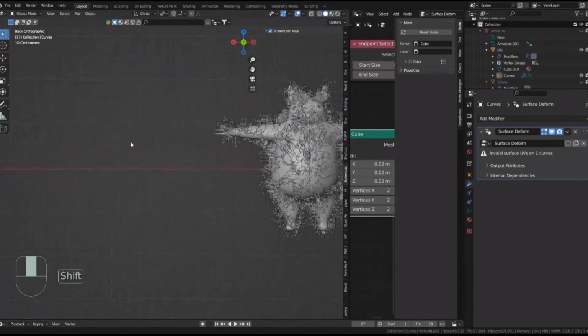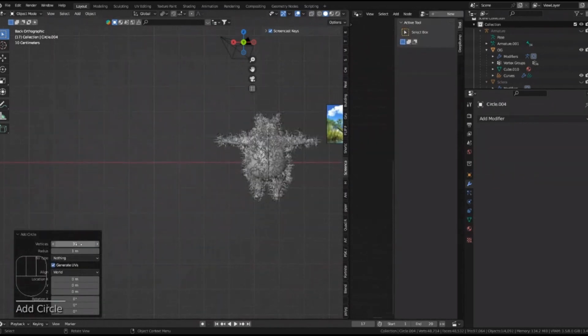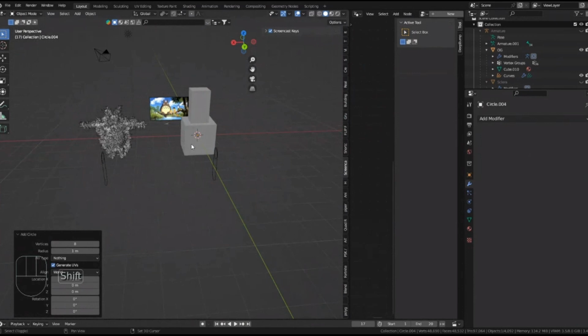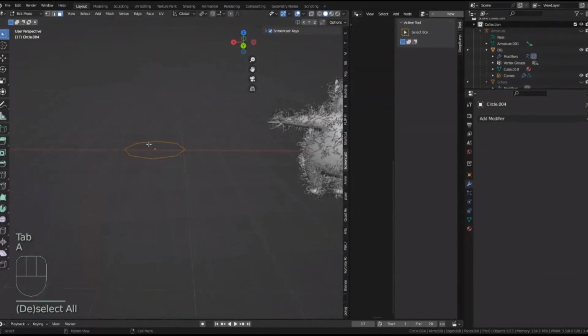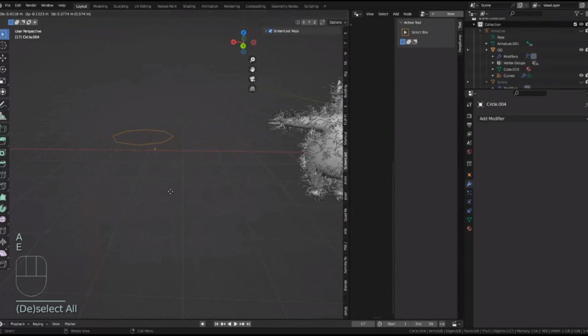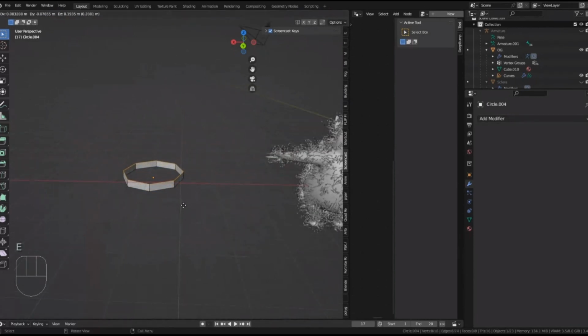Let's just make a very quick mushroom head. I'm going to add a circle, set the vertices to 8 on the bottom left there. And I'm just going to move this to the left a little bit. And I'm going to press Tab. I'm going to press A. I'm going to press E. Escape. First go to edge select mode by pressing 2. And then press E and just move that up.